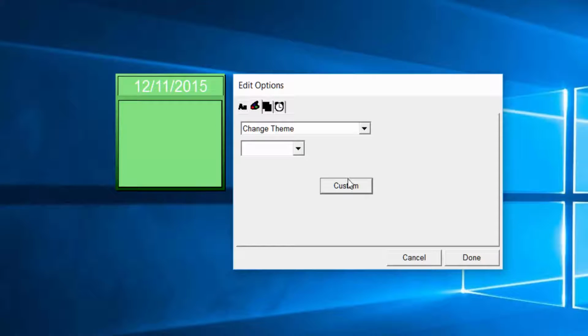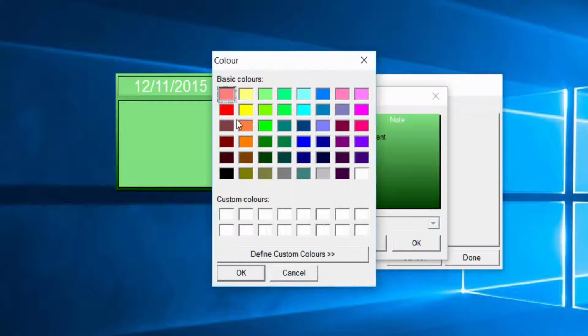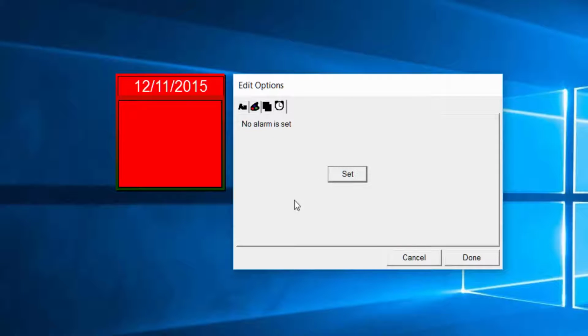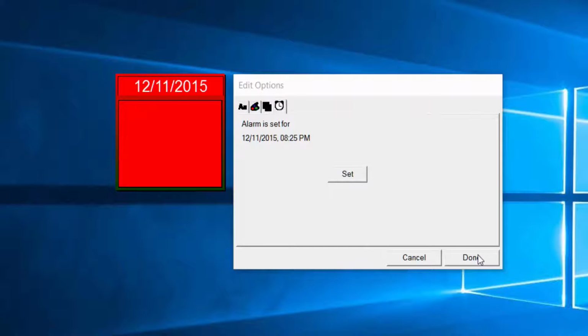Edit options and select custom, and then I can choose what colour I want there. Maybe a tint of red looks good. OK. And click OK. Next option, I could add an alarm. So no alarm is set. So I could actually set an alarm to go off. So I'm going to set that in a minute, and we'll do that for 25 minutes. When the alarm goes, you can choose play standard alarm sound once. Click set and click done.